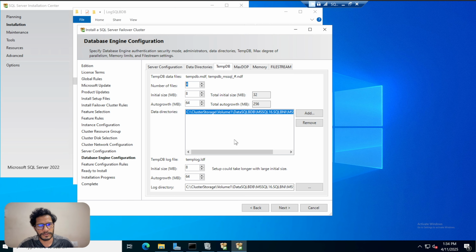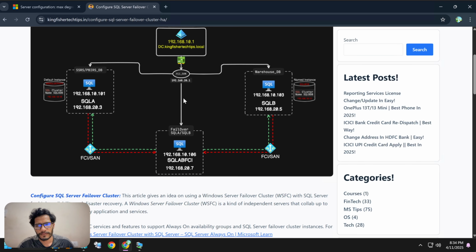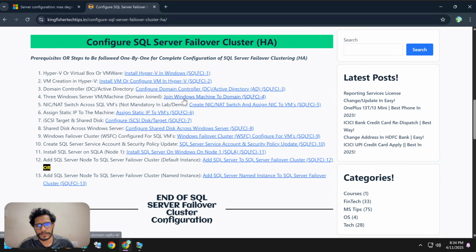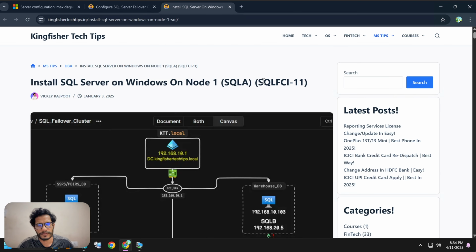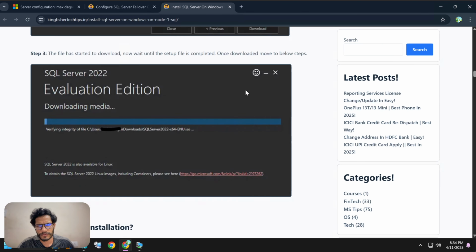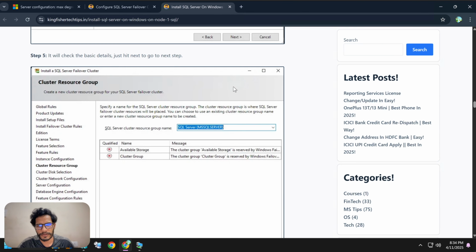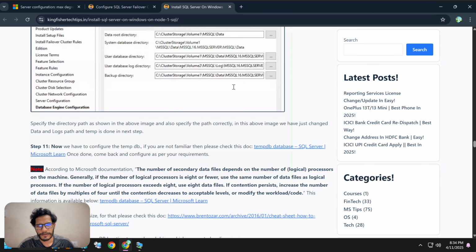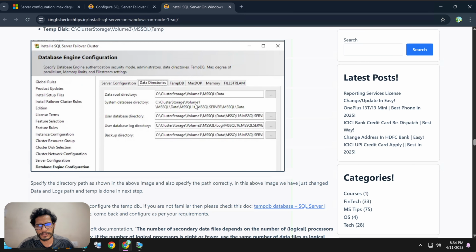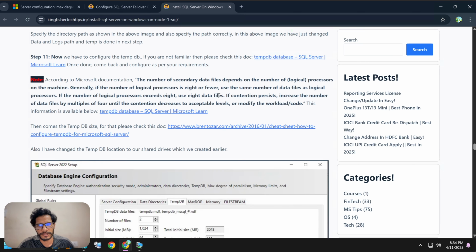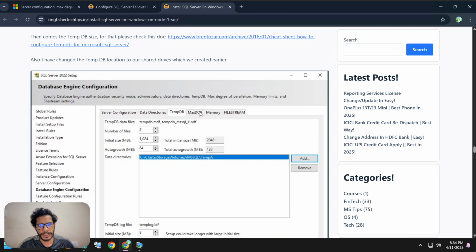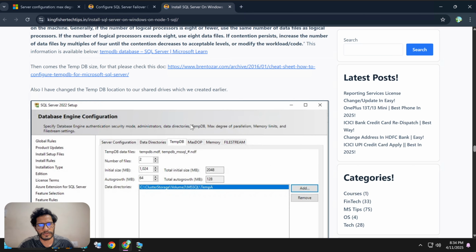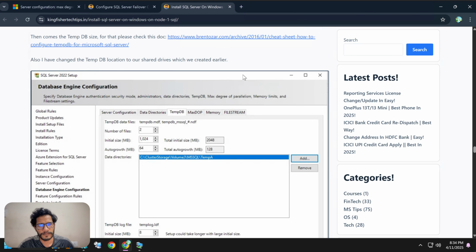It depends. I've shown you the document as well, so you can check out this document of mine, where I have guided you with all the information on how to do that. If I go to my SQL failover cluster installation and scroll down a bit, you will find multiple documents on how to configure max DOP, filestream and all those things. As you can see in the document below, after the data directories you will find tempdb, max DOP, memory and filestream. What are these and how to use them? Filestream, you will not be using. Probably in future I'll make a different article or video on this.